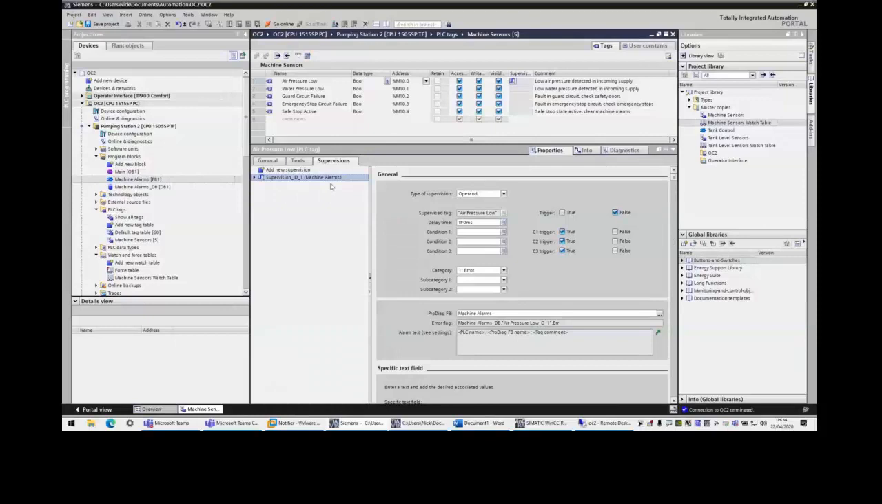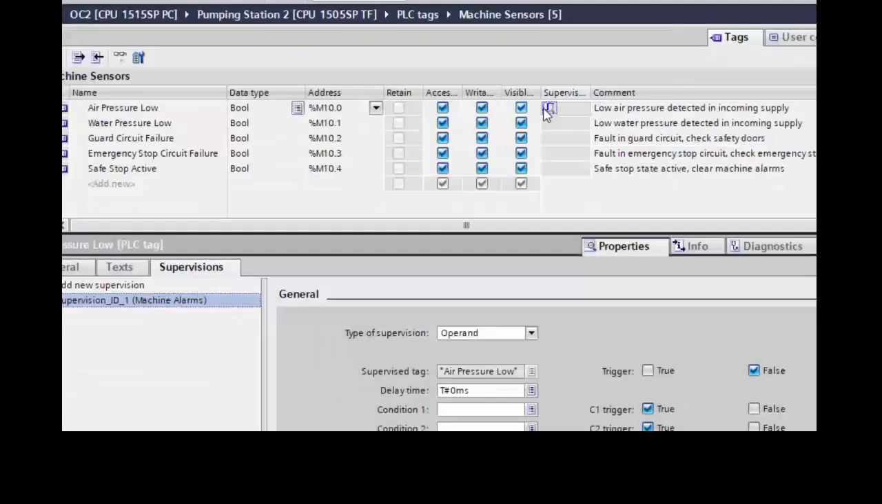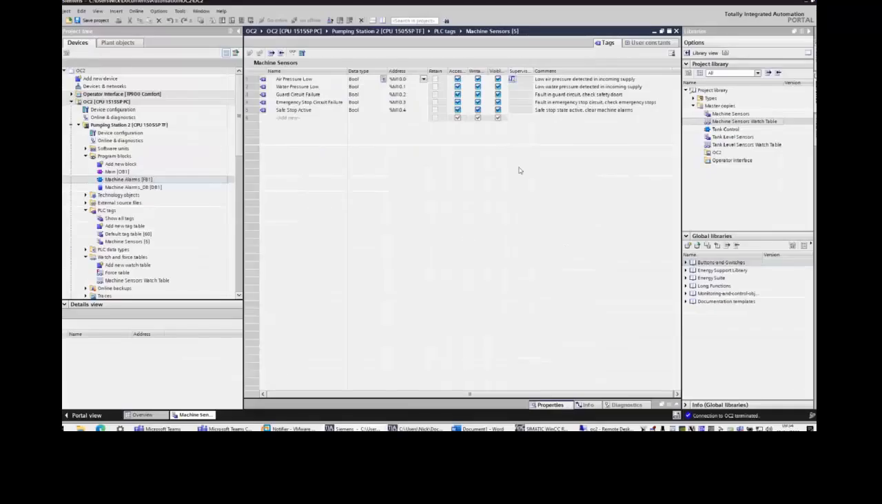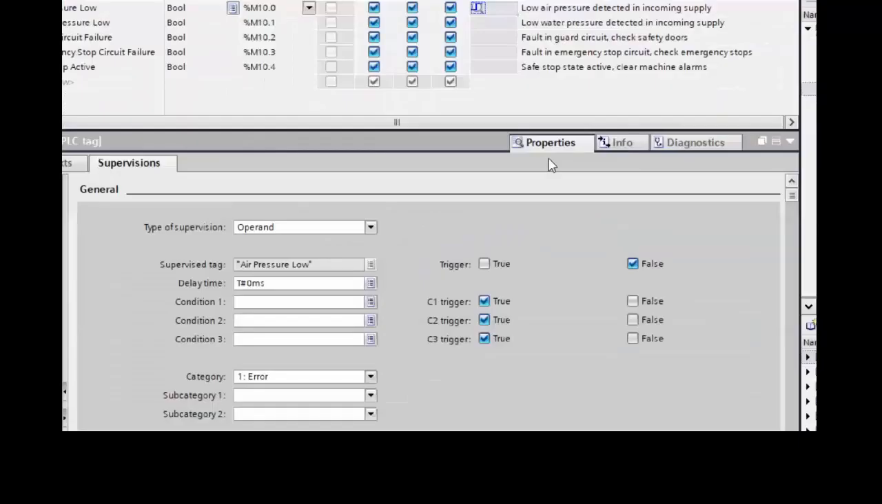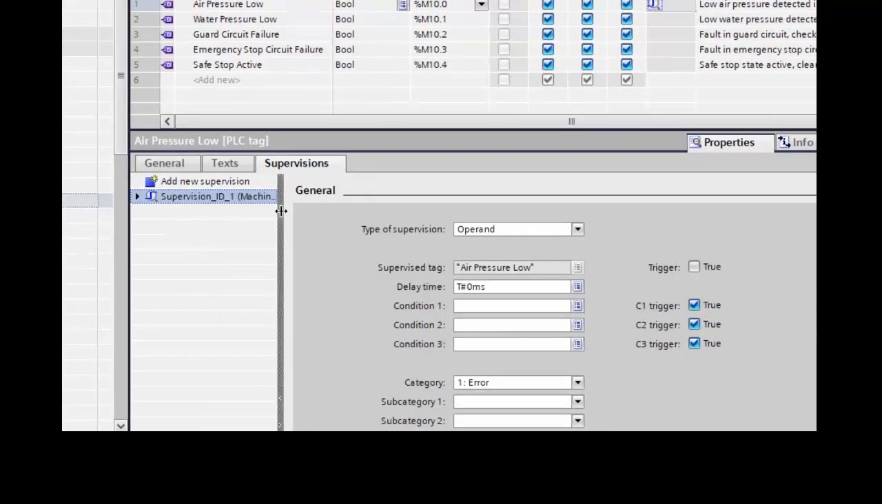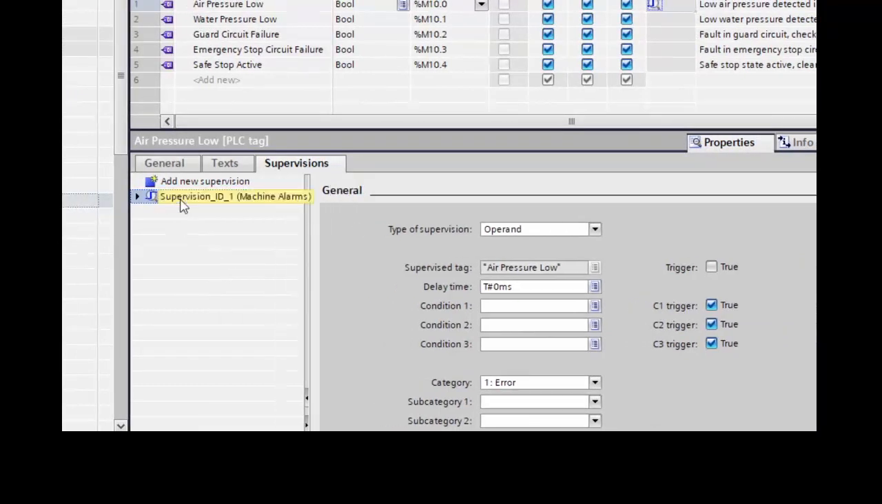And if I quickly zoom in again, we'll now see that this particular piece of input, as we imagine it to be, has now got a little symbol on it to tell me that this is being monitored actively by ProDiag. So if we lose this bottom area, it's nested under properties. I've lost it. And if we bring that back up, it's under properties, and then we have this tab called supervision. So we can start to give our supervisions names on the left-hand side. So maybe I can call this air pressure low supervision.